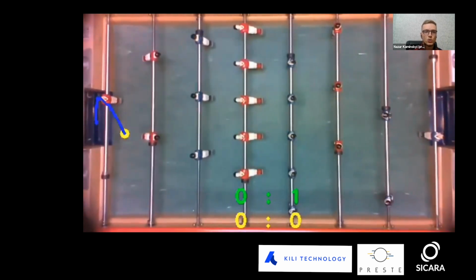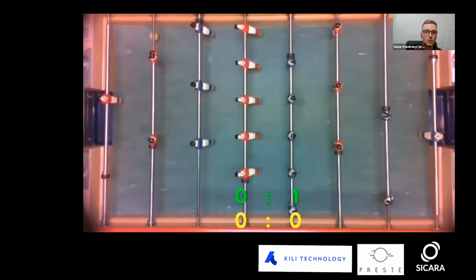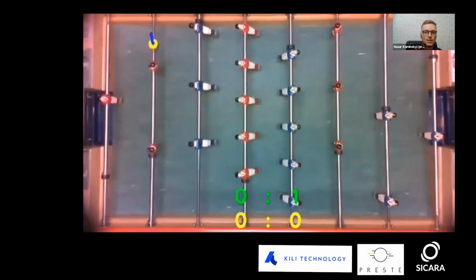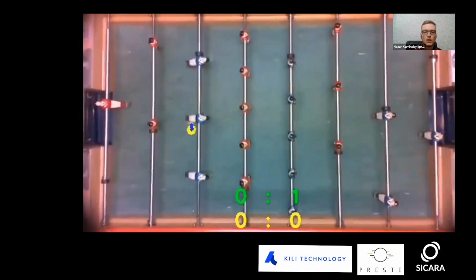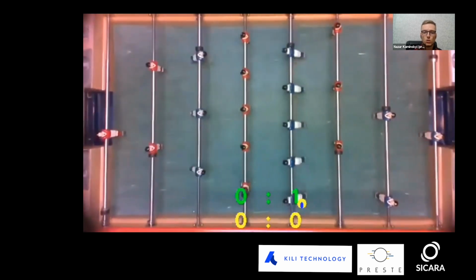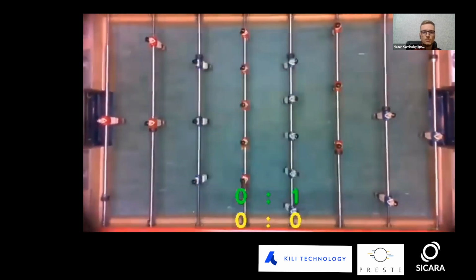Now you have just seen an event. It was an in-out, so the ball was super fast. And we counted it with a green score at the bottom. And the yellow score is for original goals, ordinary goals.